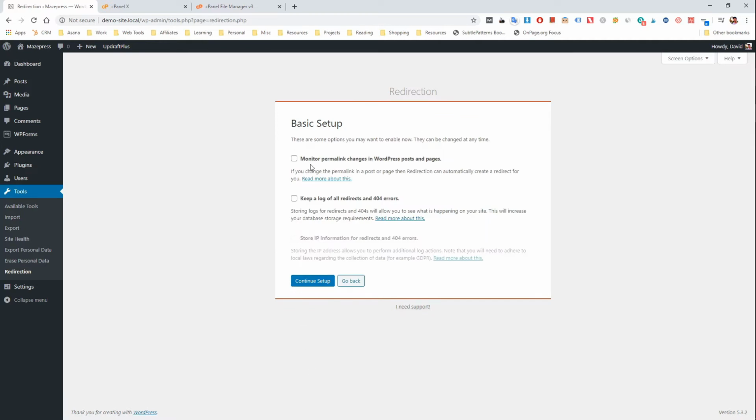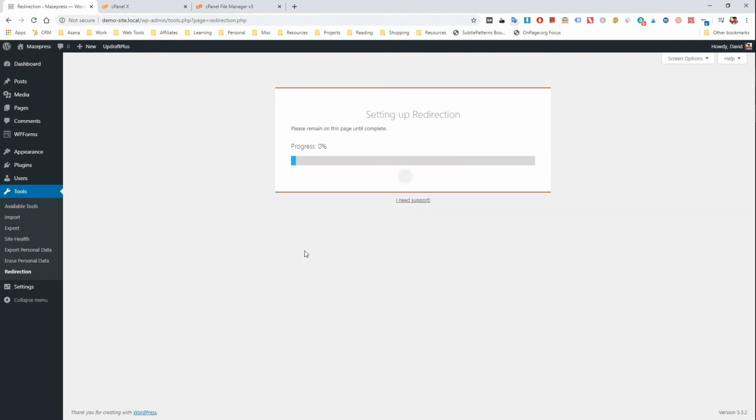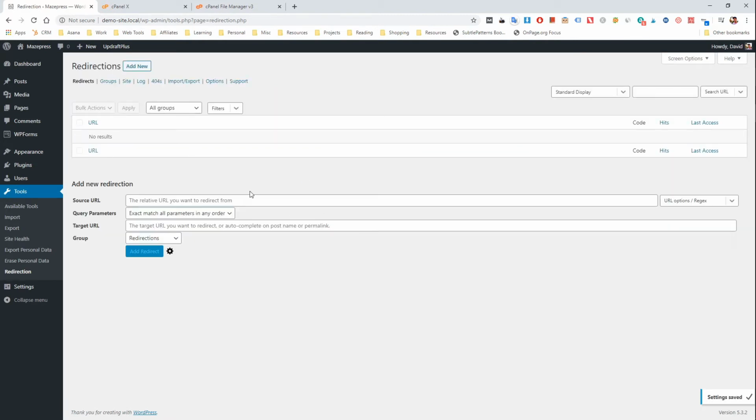Start setup. It can monitor changes to our pages and posts. Continue setup. It's tested whether the server can handle the plugin. It's passed. Let's click finish setup. Finished. There we go. Now we can go and start using this plugin. We can redirect from here, put the old URL in and put the new URL in the target URL.